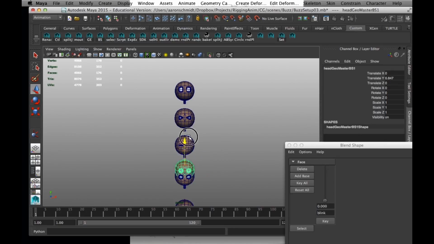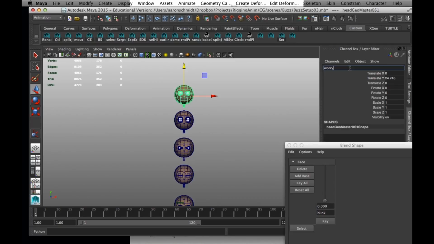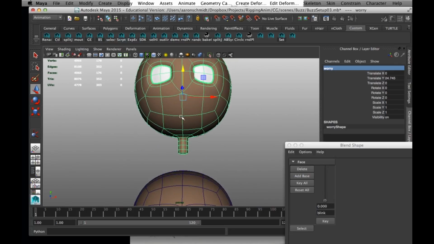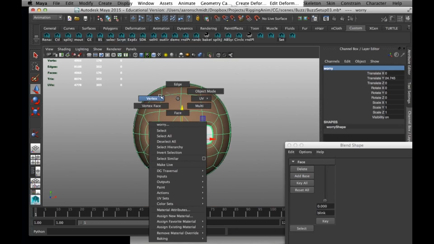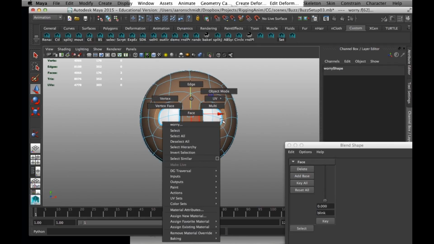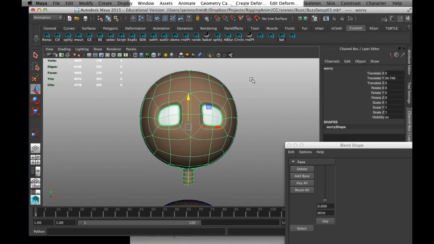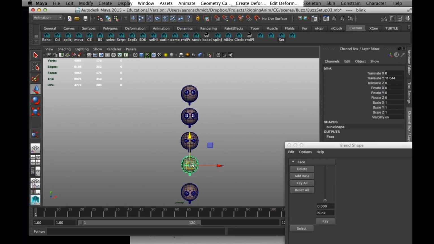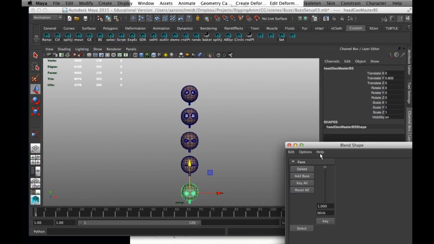I duplicate from the master, and let's add worry in there. Okay. I think we could fix surprise a little bit, but let's just do worry. I'm going to call this worry. Okay. So now I have my blink already in here, but I don't have the other ones in there.